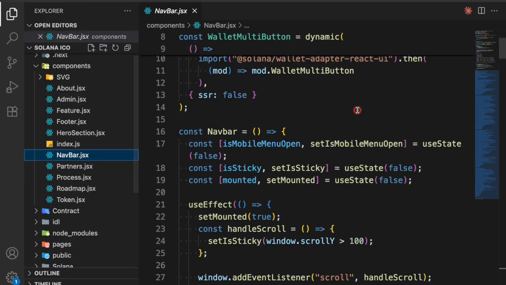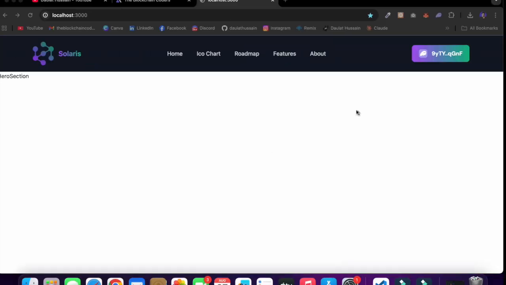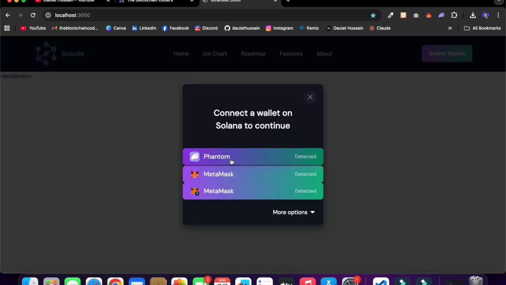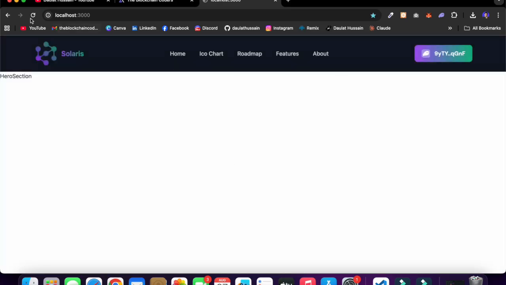So I'll simply come back here and save it, come back to the browser, and you will find that our navigation is already looking very beautiful. We have already connected. I'll simply click here, copy. I'll click here one more time. I can click on disconnect and I'm disconnected. I click on it, I will have this option. I click on Phantom Wallet and I'm connected. So it's already looking beautiful.